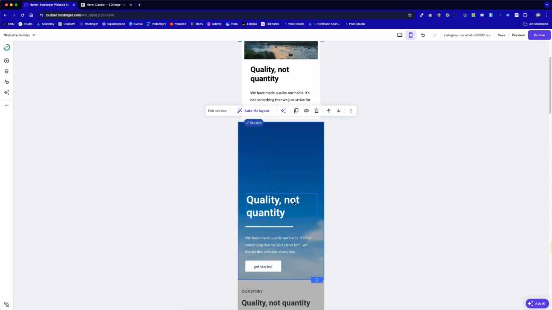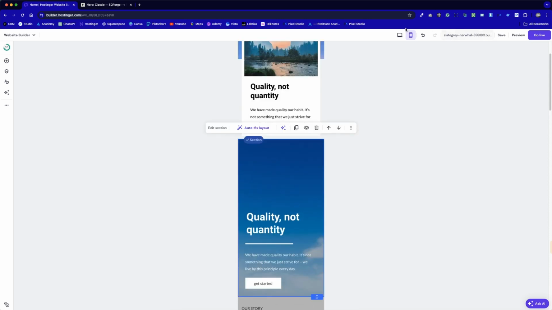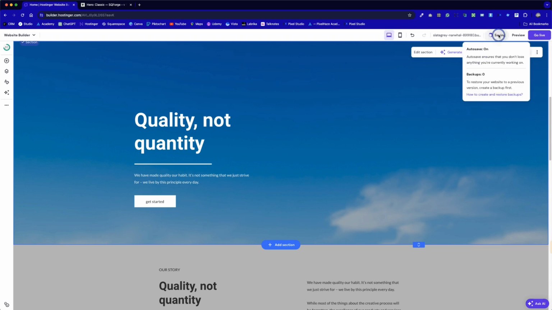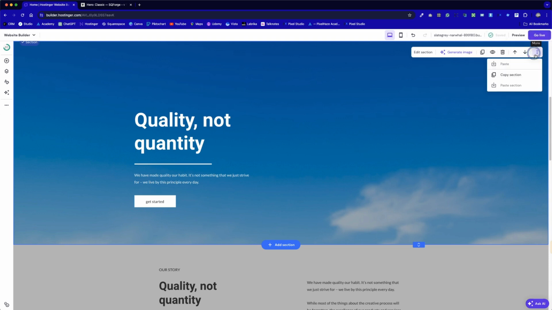Bit of fine tuning. We've got a really nice adaptable hero unit now that jumps between desktop and mobile view, and it will also respond to our screen size as well. So if your tablet size, it should work nicely for there. From this point, you can customize it. Bear in mind that you can click on these 3 dots and copy this section from one page in Hostinger and then bring it into another page.